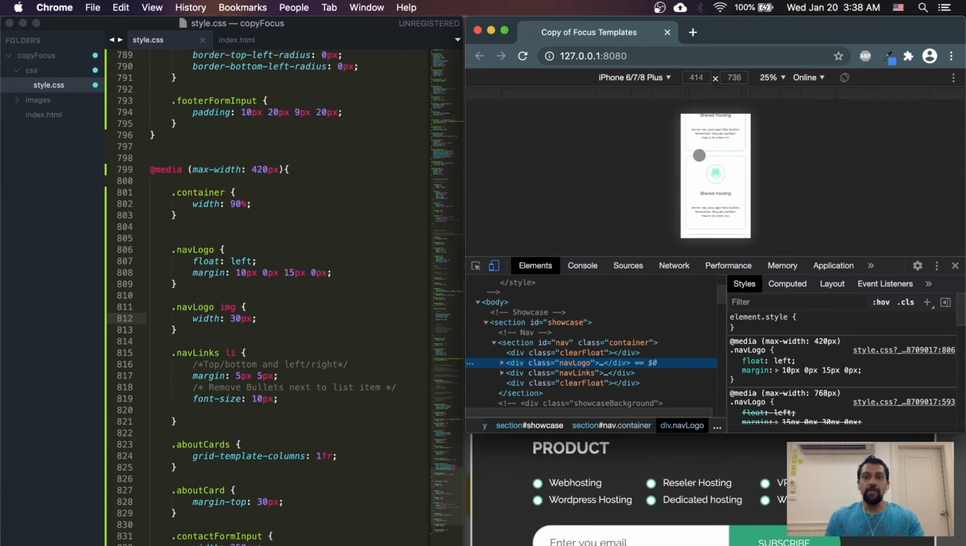So up to me and up to you on how you want to change all of this. But now we've got a fully responsive page with a nice navigation, with an intro, showcase, and an About Us page.